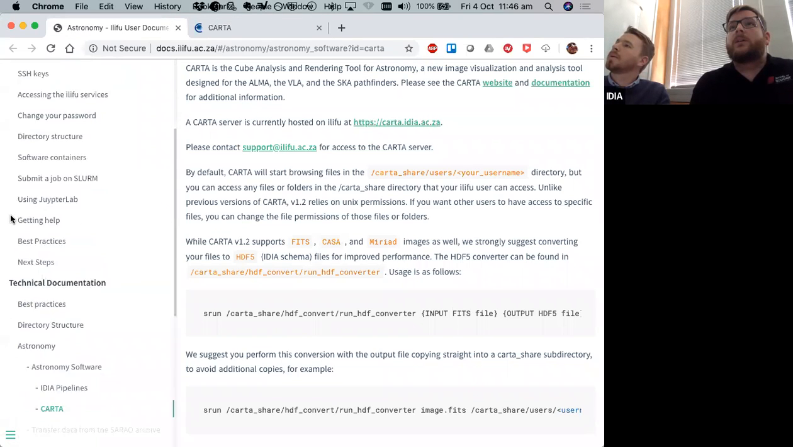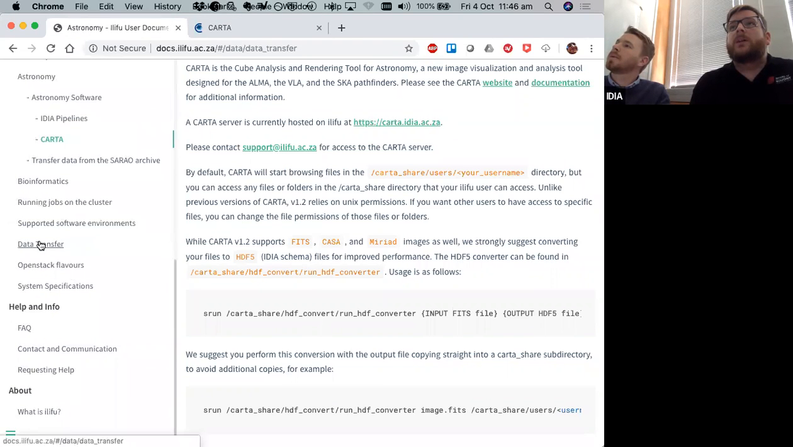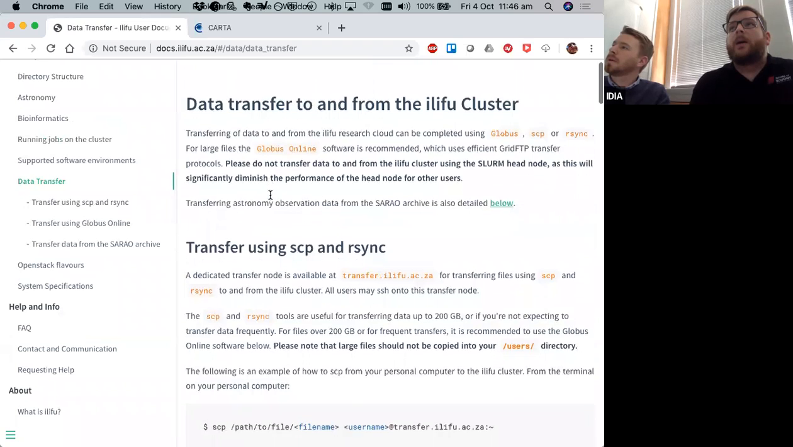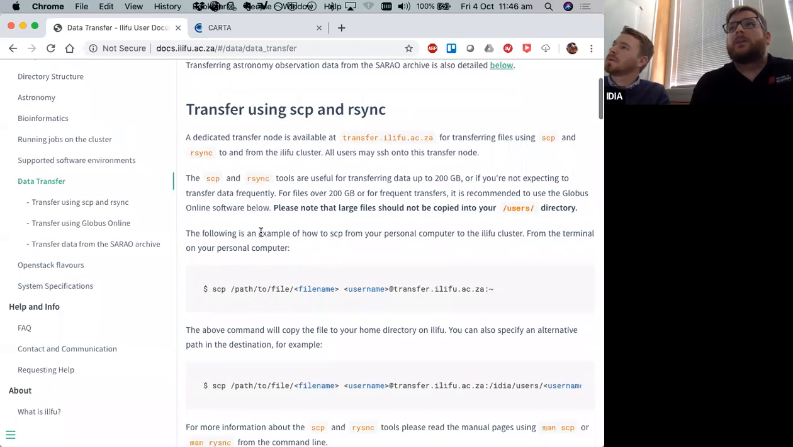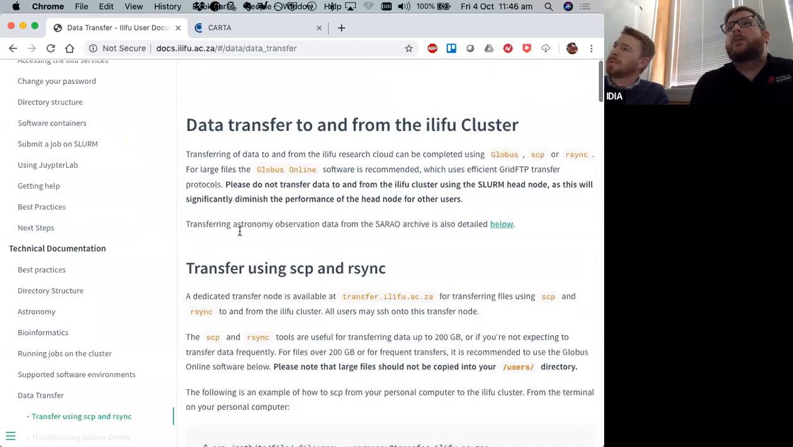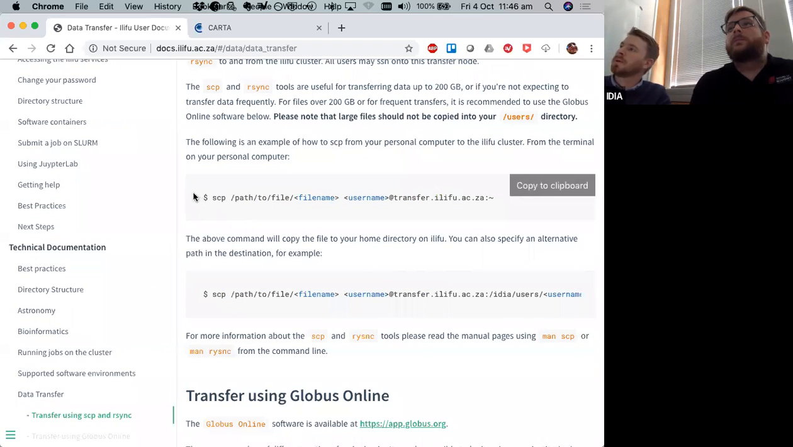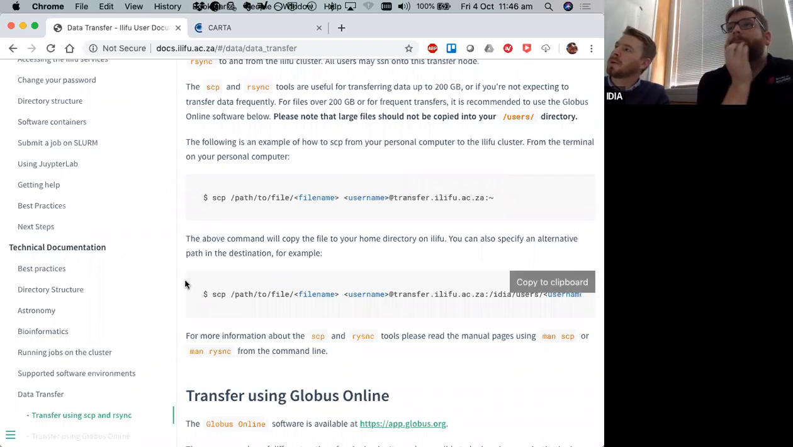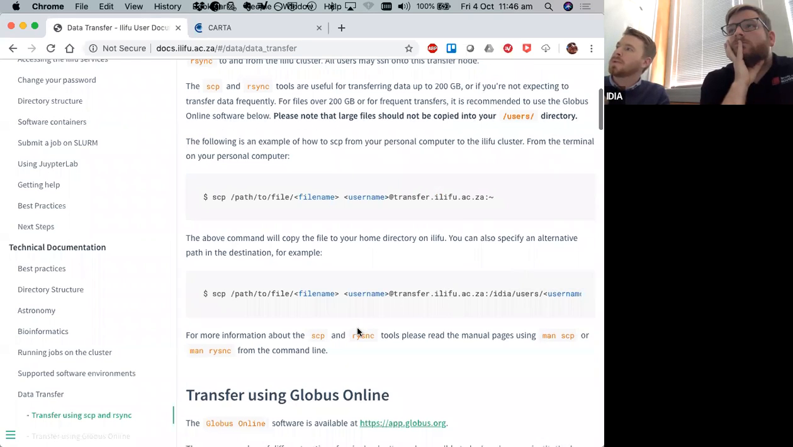If you scroll down on the ilifu docs to data transfer, it has a section on transfer using SCP and rsync, and there's an example from your personal computer: SCP, then the file that you want to transfer, and then it's your username at transfer.ilifu.ac.za. So that's how you would do it.